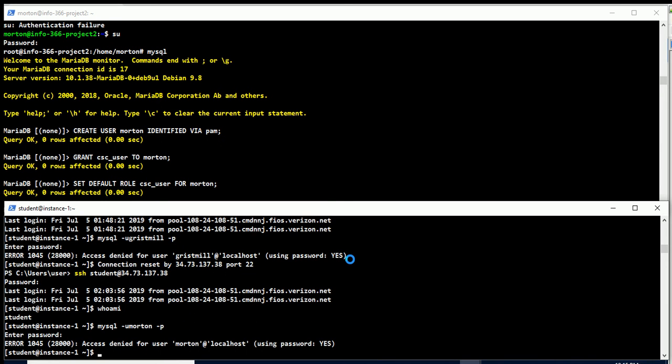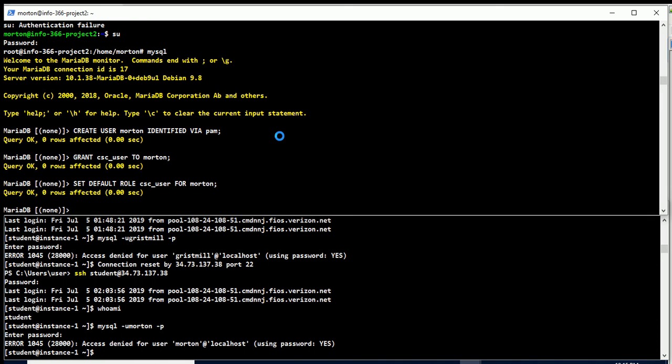Access denied from Morton at localhost. And I think I had this problem before where I knew I set up PAM the right way, but it didn't give me access to the database using PAM. I think the reason is, remember I showed you that shadow file? I showed you how the application could read it, but I think what's happening is MySQL has to go and read that shadow file. So I have to give permission to MySQL to access the shadow file in order to carry out this authentication.